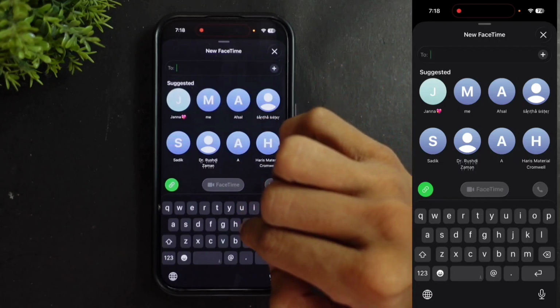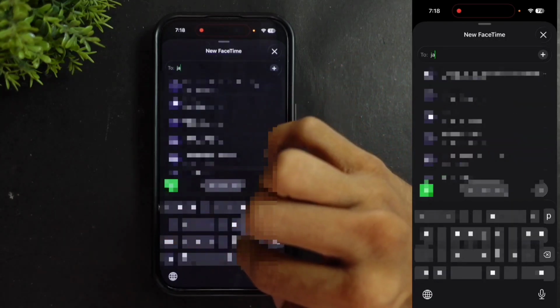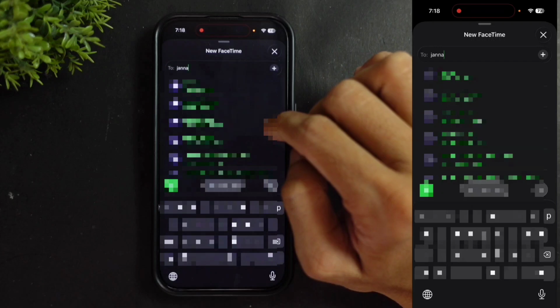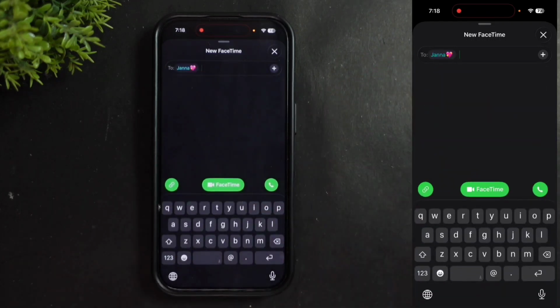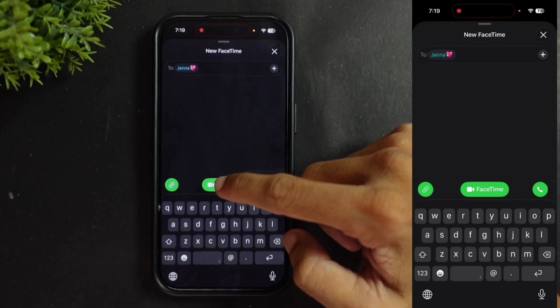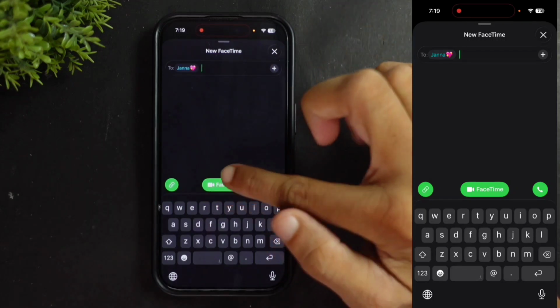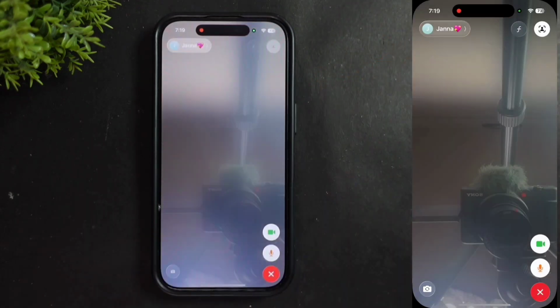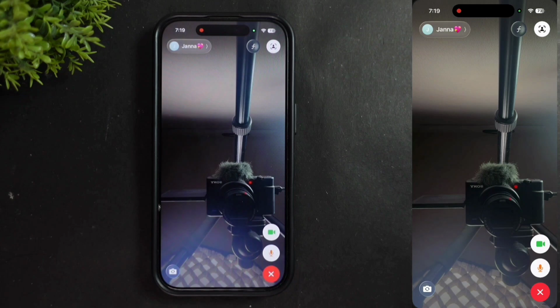Or if you can't see that contact here, what you can do is search for that contact. After searching for that contact, select it. And one thing is, they must also have an iPhone, only then will this work. If they're using an Android phone, this may not work. Anyways, here you can see the FaceTime option. Since we want to make a video call, you need to select this FaceTime option. When you click on that, the call will go through.